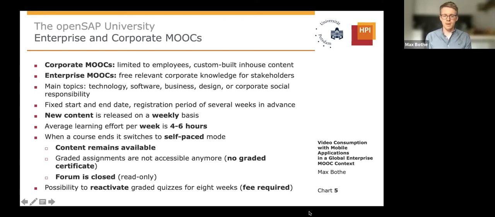Because SAP is a software company, the topics on OpenSAP focus around technology, software, business, design, and corporate social responsibility. Courses on the platform usually have a fixed start and end date with a registration period several weeks in advance. New content is released on a weekly basis. Each course tends to have a learning effort of 4 to 6 hours per week.